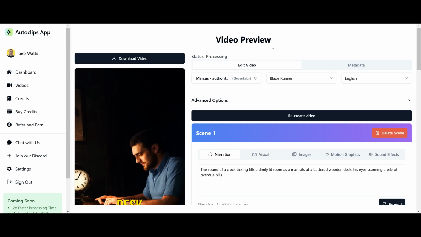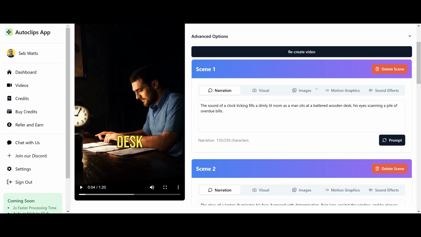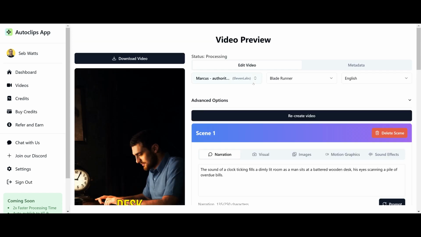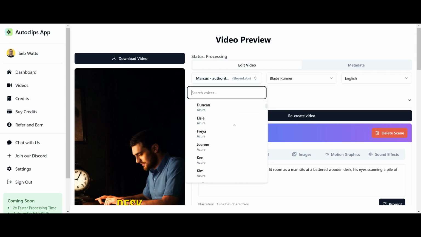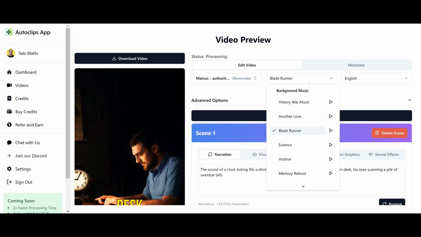Okay, so Autoclips actually has a lot of options to edit your video, which is really nice. If you go to edit video at the top here, you'll come across this page full of editing features. The first bit you come across is where you can change the voice of your video. So you have all the voices from 11 Labs. You can change the background music. So for instance, if I just wanted Another Love, I can click that and you can preview each one.